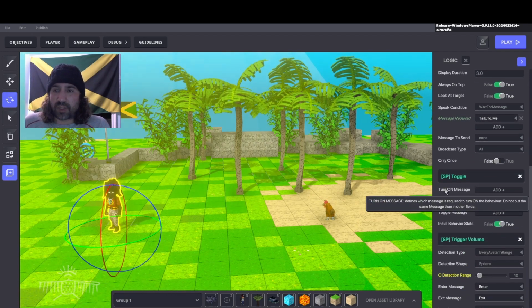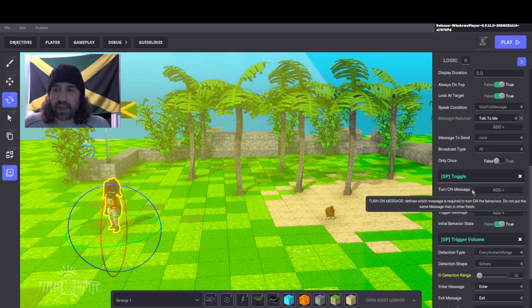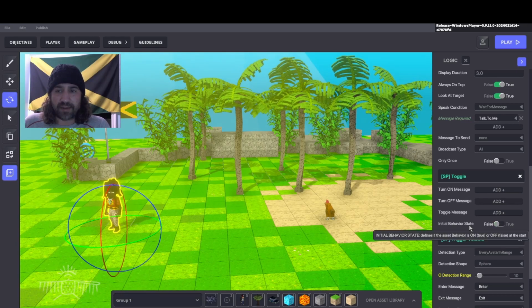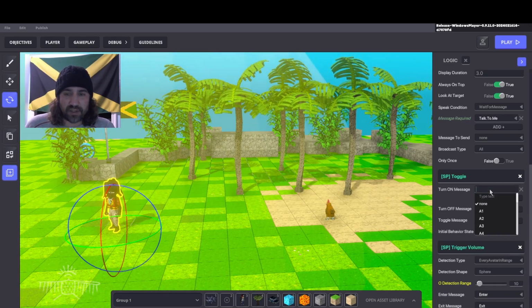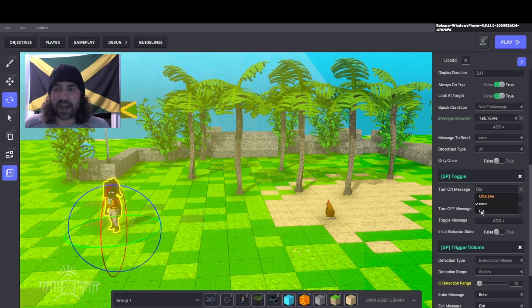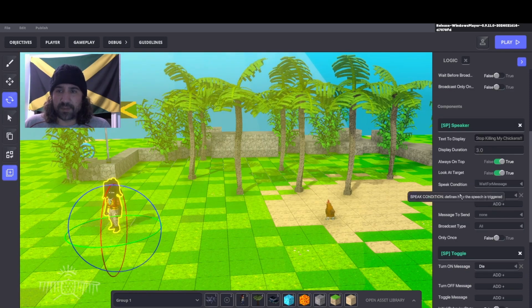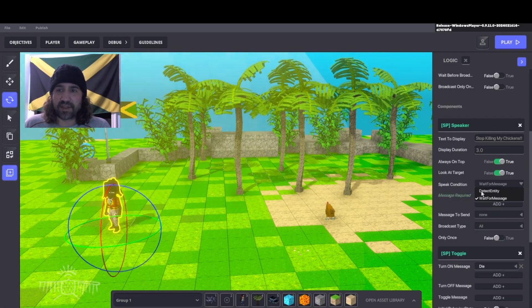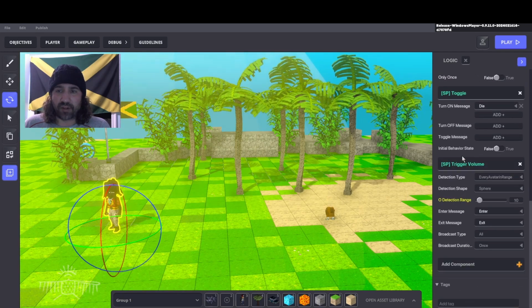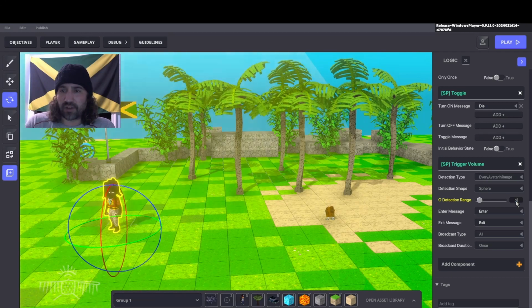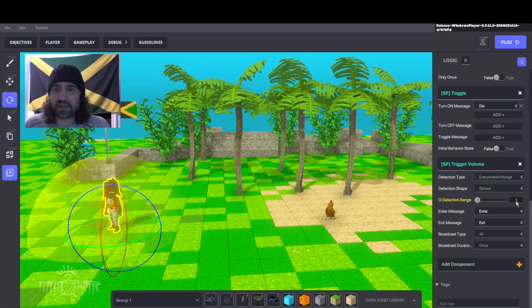The toggle behavior is going to be turned off initially. We don't want the message broadcaster sending any message at all. It only starts to send a message when the chicken dies. And because the speaker component no longer is detecting the entity, that becomes the job of the trigger volume, which detects every avatar in range. I'll use a range of about 3 units.